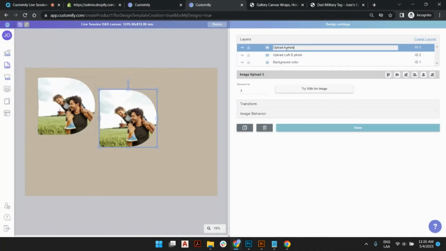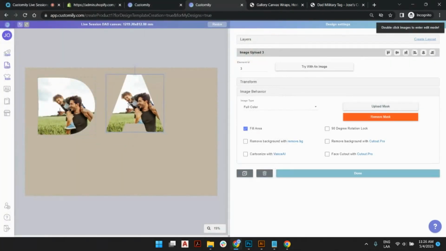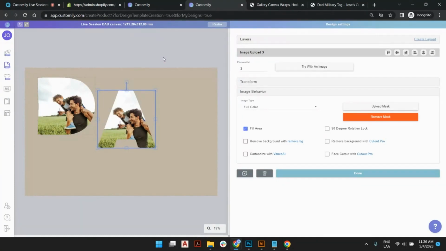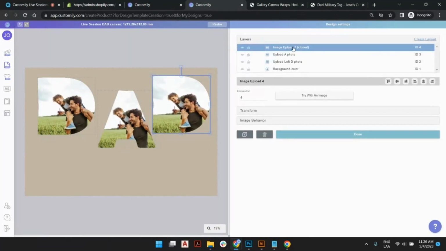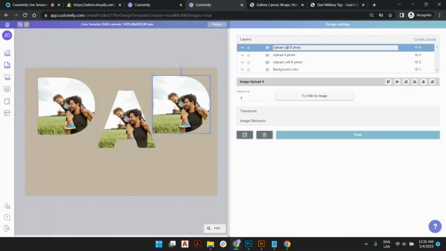Now this one should be upload a photo. And we're going to open the image behavior, and we're going to change the mask to upload a new mask, which is going to be the A. There you go. And then we're going to paste again. Remember, we have this object copy. We're going to paste this as a new object. That is going to be number 4. And that is going to be the right D. Okay, now all we need to do is to align all these elements.